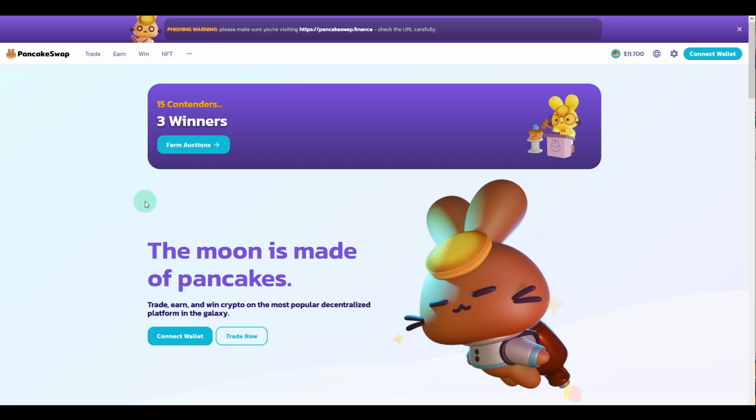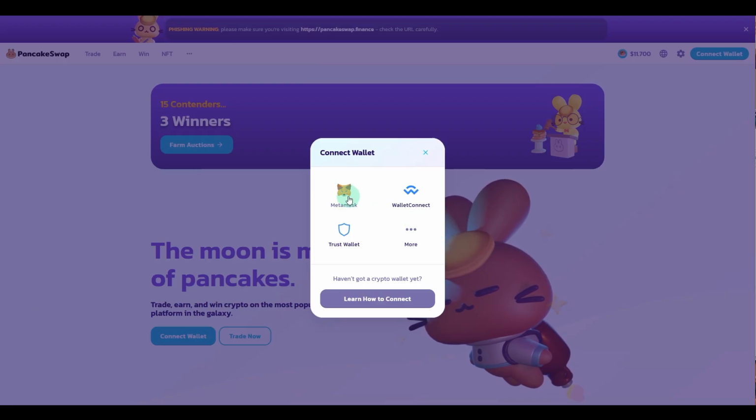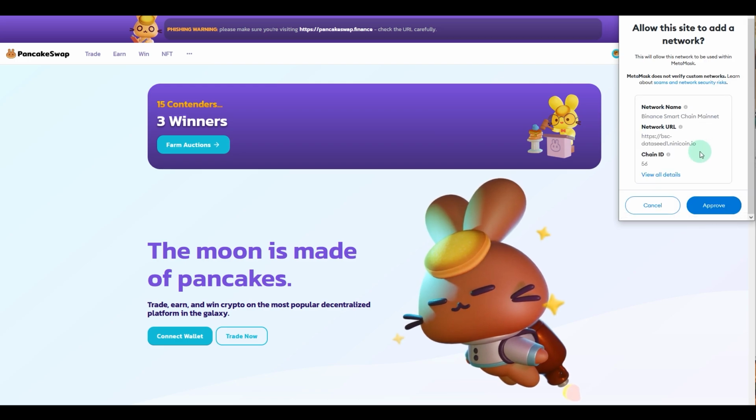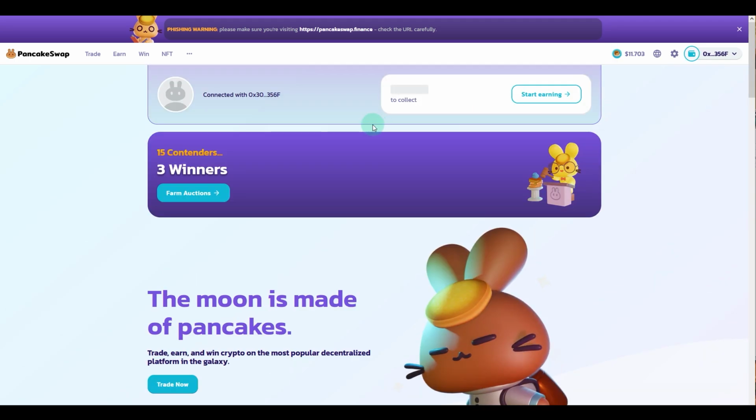Once you are at Pancakeswap.finance, click on Connect Wallet, select MetaMask, and it's asking you for permission. Click on Next, click on Connect. It will give you the request to allow the site to add a network. Click on Approve, click on Switch Network, and as you can see, it is connected. So that's how you can connect MetaMask to Pancakeswap using the Pancakeswap interface itself.